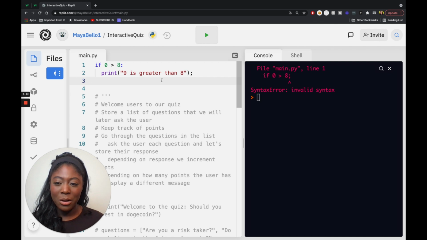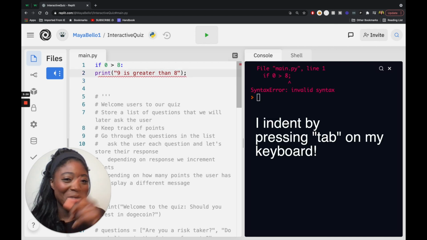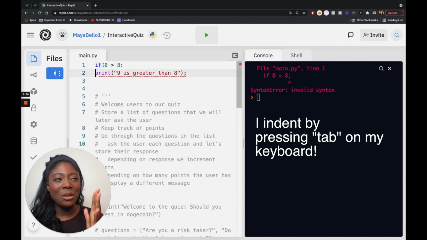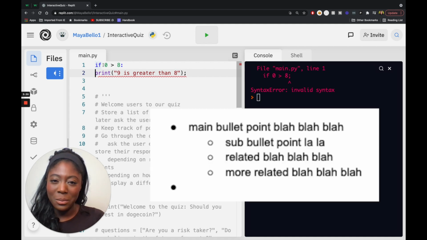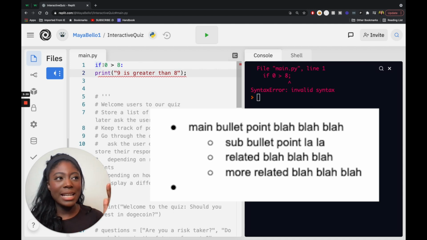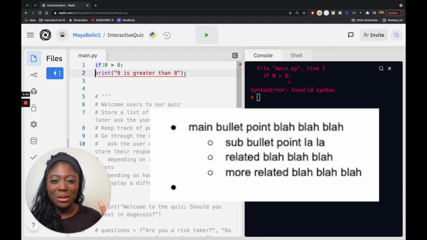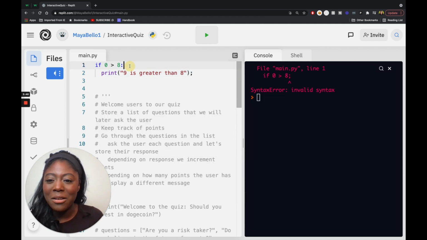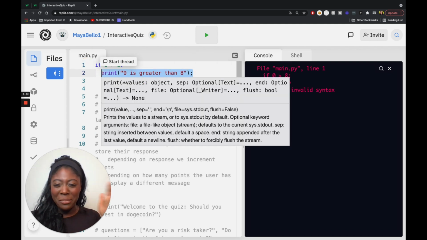And then something else about this is notice how I indented. That red line pops up again, and that's because I didn't indent. The way I like to think about the indentation is like when you have bullet points and then sub bullet points. Those sub bullet points are related to that main bullet point, so you can see how those two are related. It's kind of like that in our code: this could be the main bullet point and this is a sub bullet point. That's how my mind thinks about it.